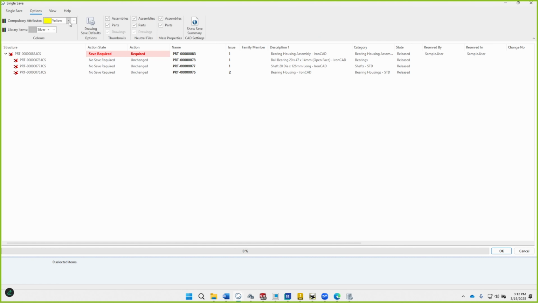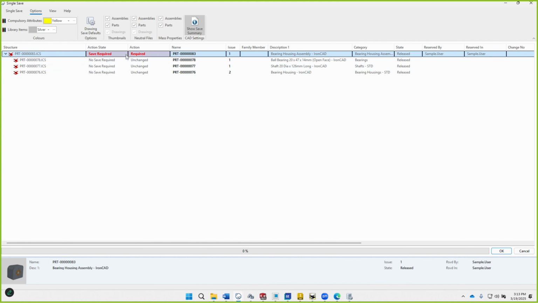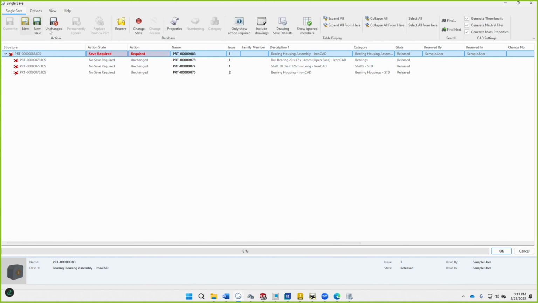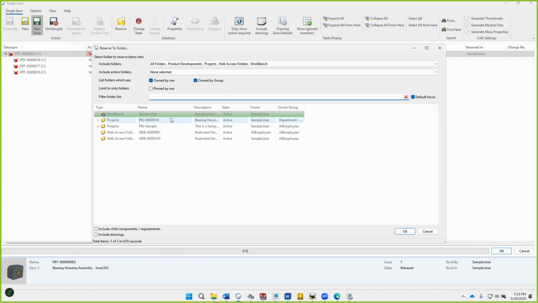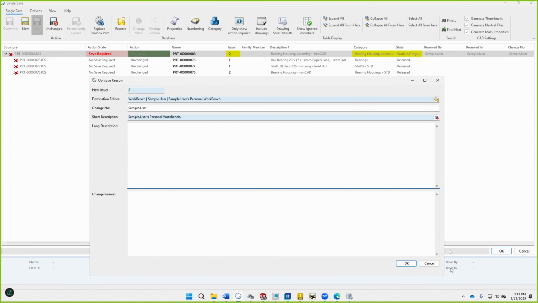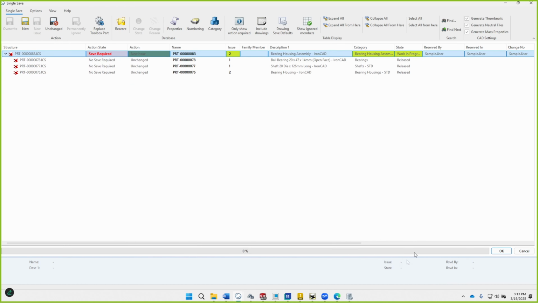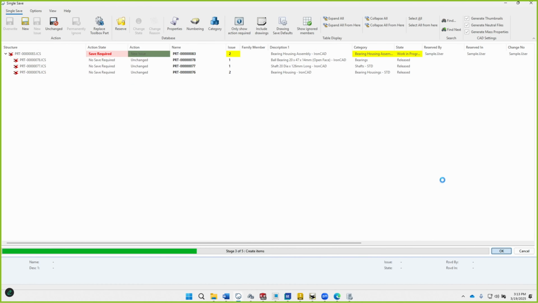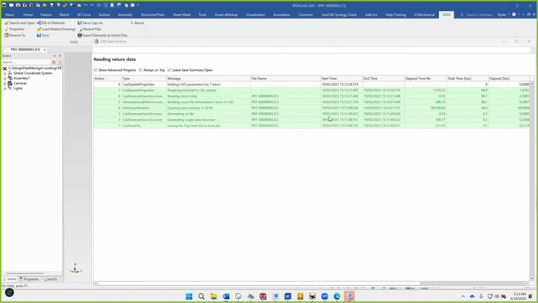Under options, we can configure the compulsory attributes, as well as further configure the thumbnails, neutral files, and mask properties, whether they're produced for parts and or assemblies. And we can also turn on and off the save summary. Now, if I go back here and mark this as a new issue, and I will save this into DDM.